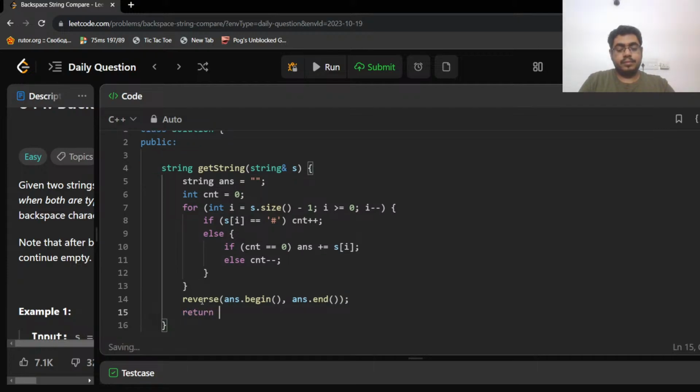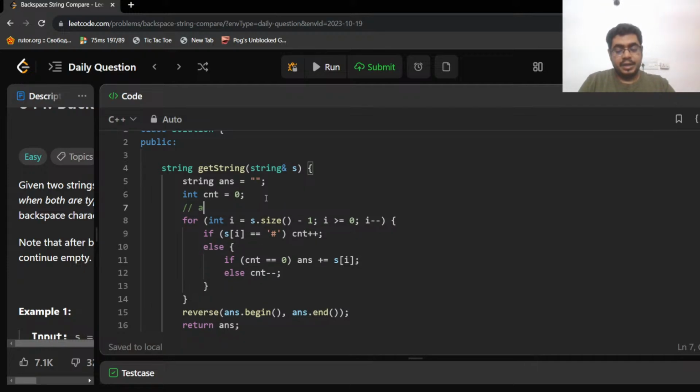and return it. So just to show you an example, let's say we had a b hash c d hash hash. So what would happen? We'll run a backward loop. We get a hash, count plus plus, count becomes 1. Another hash, count becomes 2. Character, count is 2, so we'll do minus minus, so 1. Again c, it becomes 0. We get a hash, count plus plus, count becomes 1. Again a character, count minus minus, 0. Finally, when we arrive here, count is 0 and we'll add it to the string. So simple idea, backward loop that gets you the direct answer, right?